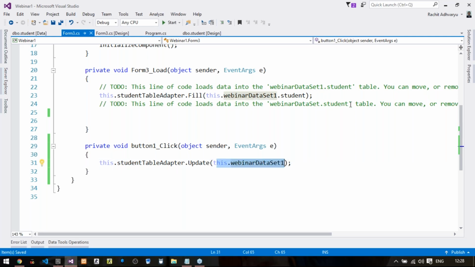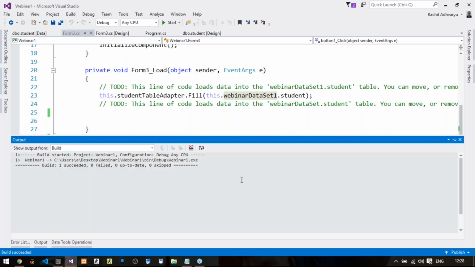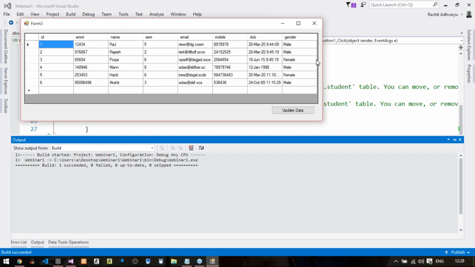So this is the data. Let me change the name of this man to Manish. And let me change the mobile number of this Hardi student to 1112222. Right, so I've changed the name of enrollment 14896 to Manish, and changed the mobile number of Hardi to 111 2222. Click on update data. Okay. Now let me close this and let us check our database. We'll go to the database and click on refresh.